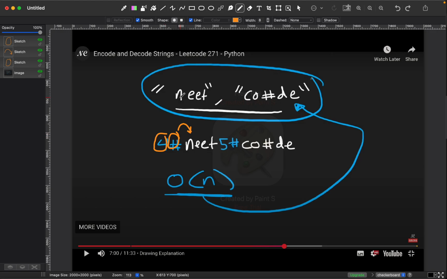As we know that NEET is four alphabets, that's why we put 4 over here, and then we put the special sign so that it knows that it's time to start counting. And then 4 is to count how many of it. It's gonna count 4 of it. That's why it will count all 4 of these.